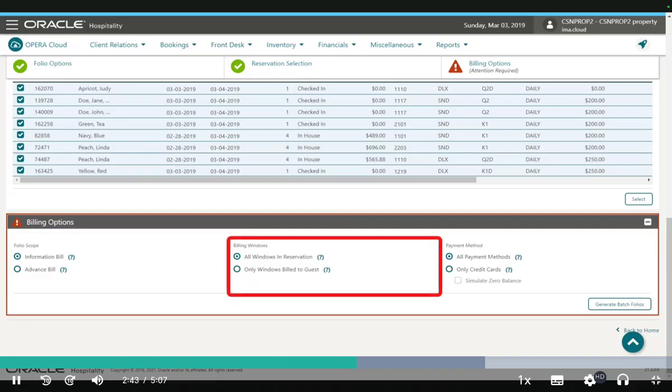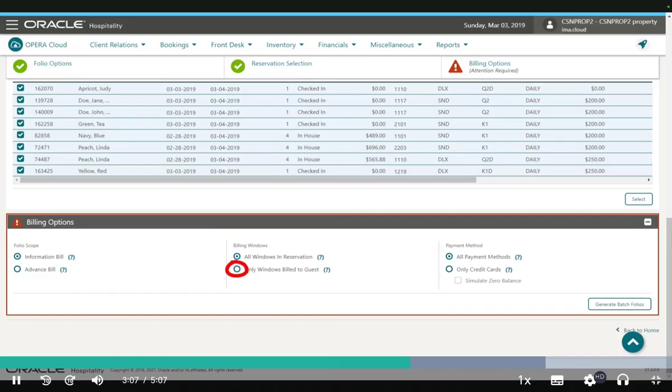In the Billing Window section, you are able to select which folio windows will print in the batch. When you select the All Windows in Reservation option, all folio windows that have charges will print. When you select the Only Windows Billed to Guest option, any windows attached to another profile will be excluded from the batch. In this example, we will click the Only Billed to Guest option.